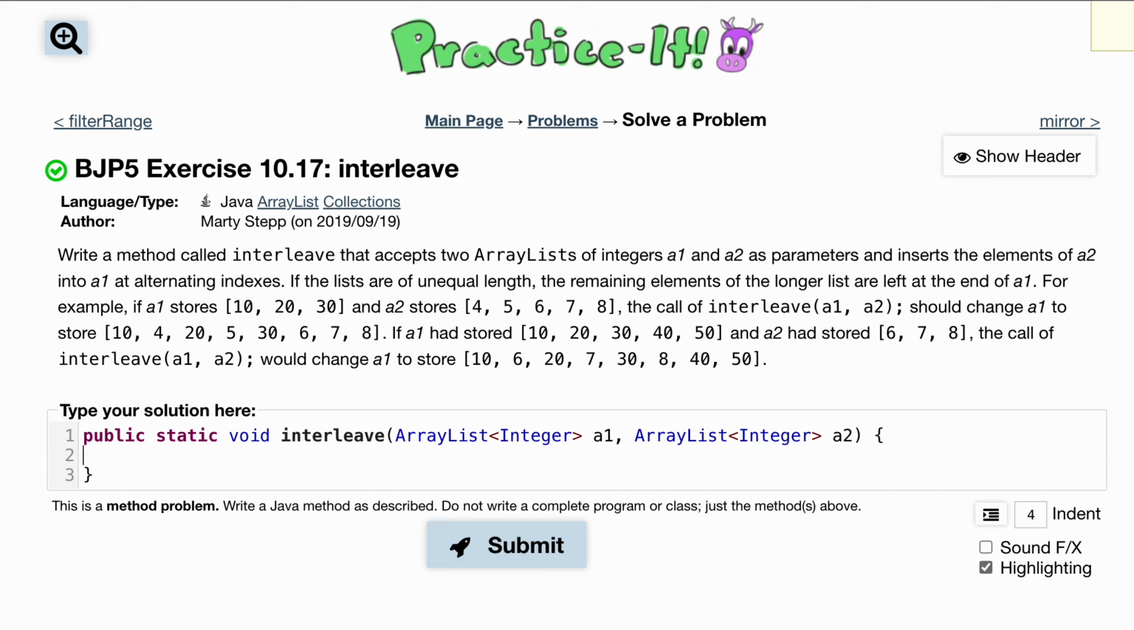We're going to write a method called interleave. It's going to accept two array lists of type integers as its parameter. We're going to insert A2 into A1 at alternating indexes. If the lists are of unequal length, the remaining elements from A2 are going to be appended into A1. And same thing for A1. If A1 is longer, then we're just going to leave the elements where they are.